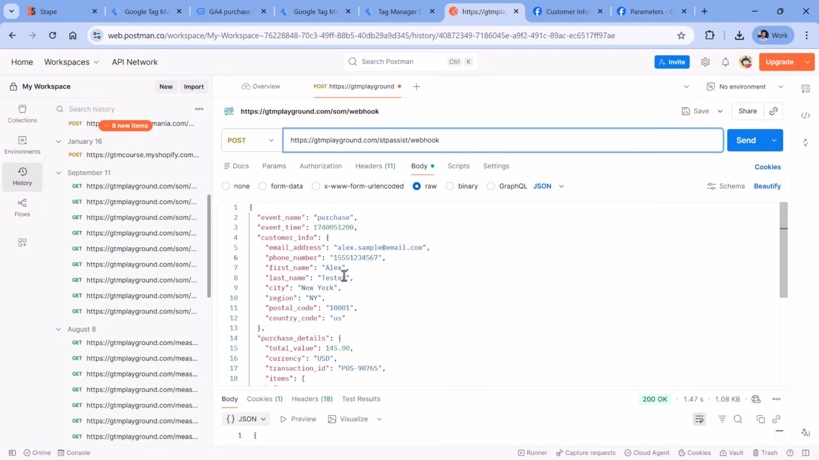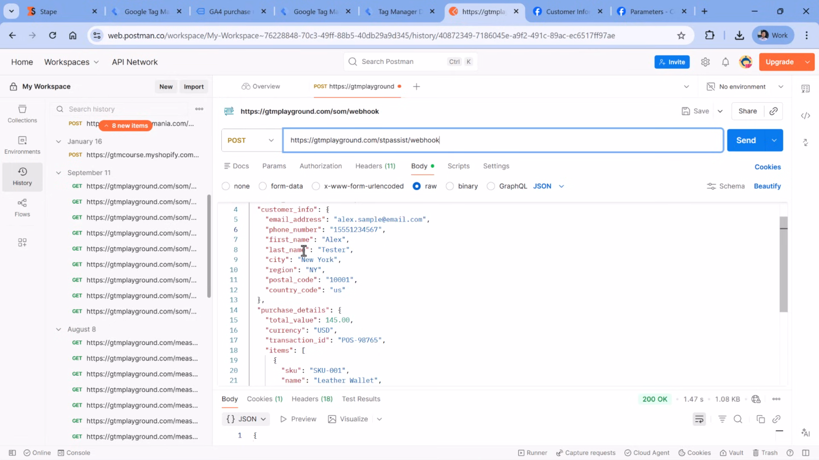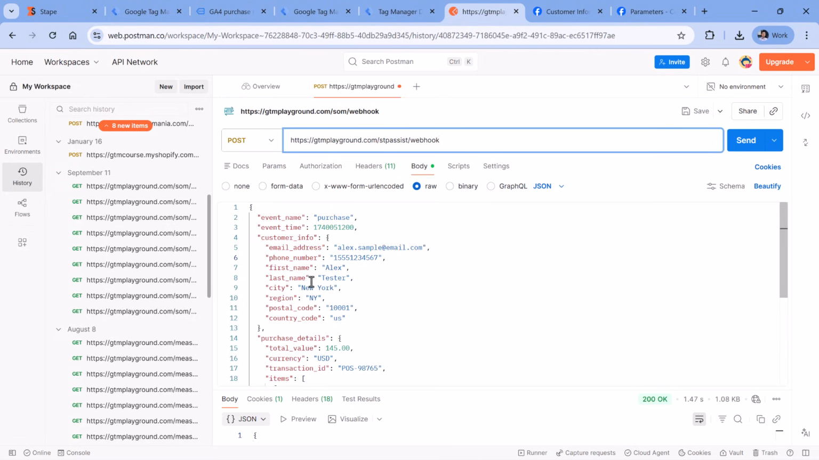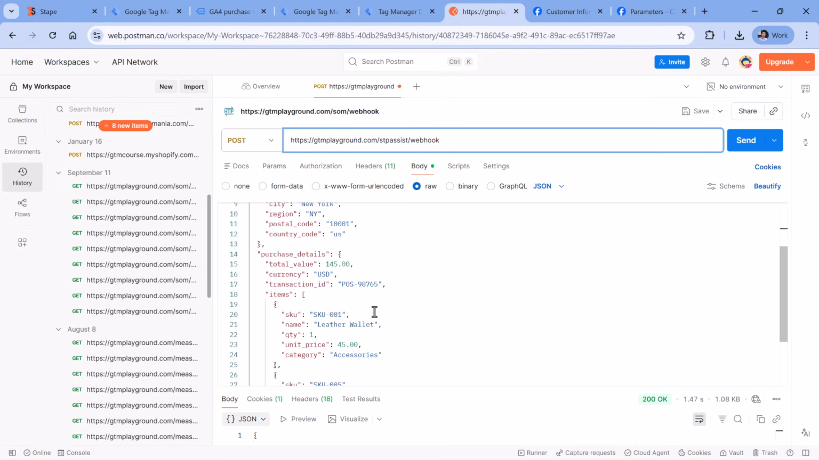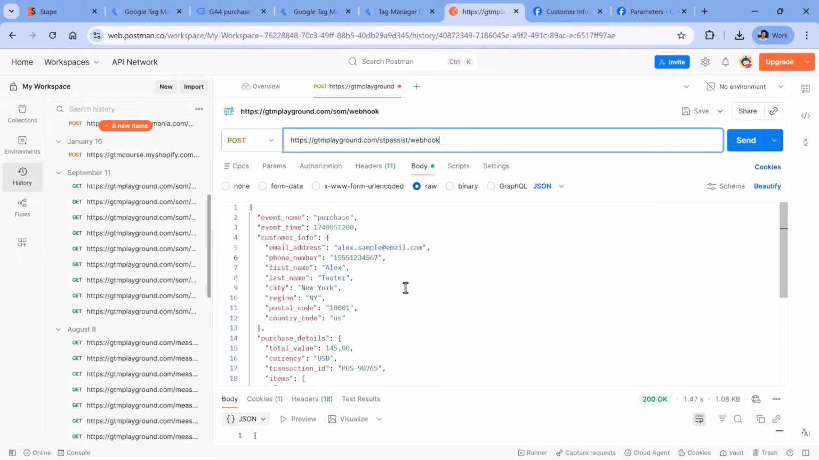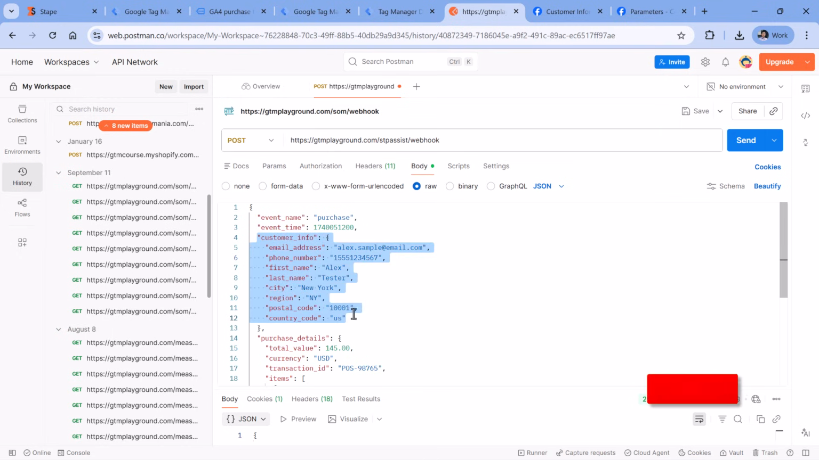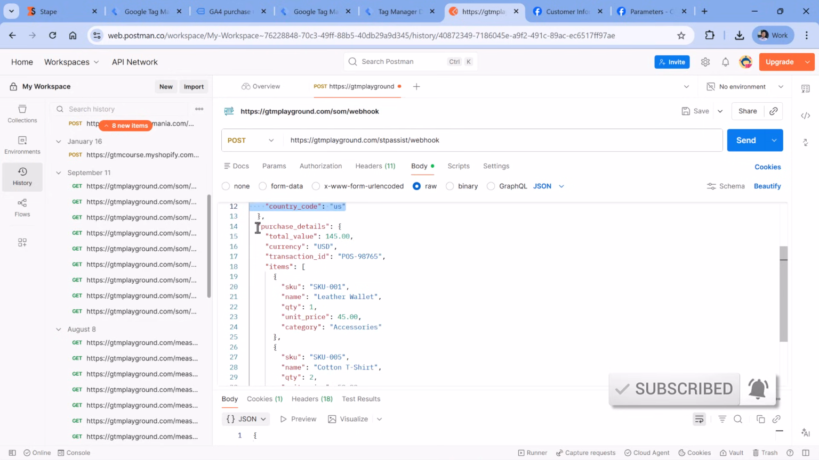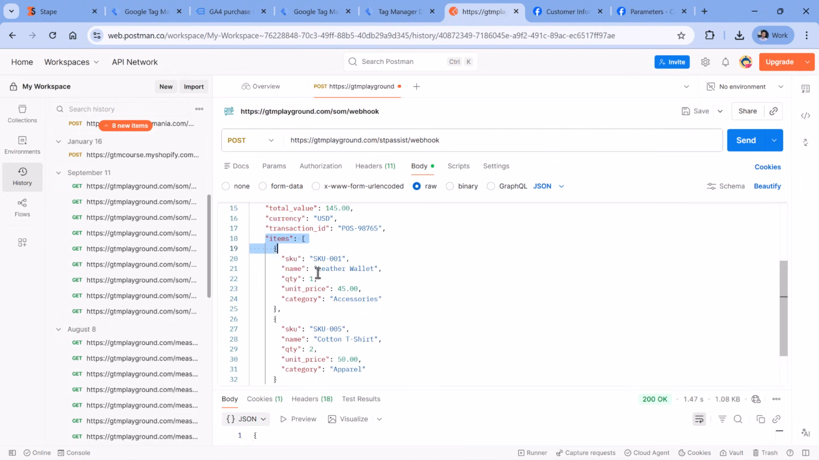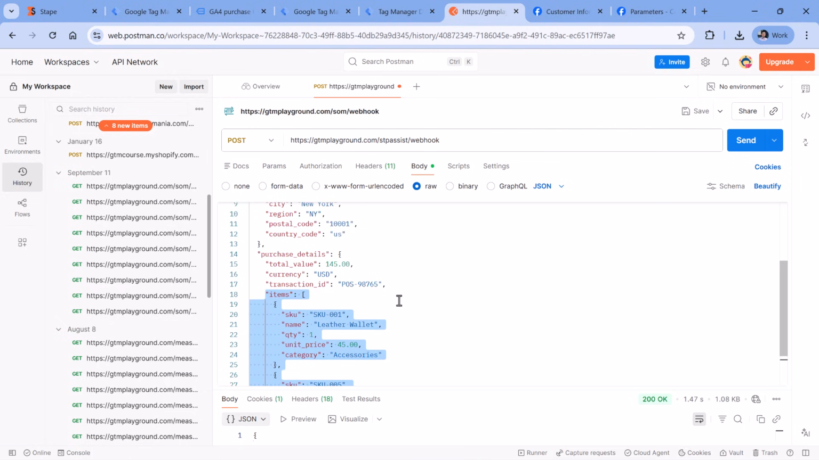And this is a sample data structure. Of course, in real life, these parameters should be replaced with real user data and purchase data. But this is what I will be using in this particular video. So together with the purchase, I will get the customer information because let's say this user used a loyalty card. And also there is some purchase information right here, like total value, then items purchased. And yeah, so we could configure our server-side GTM to send this data to Facebook.